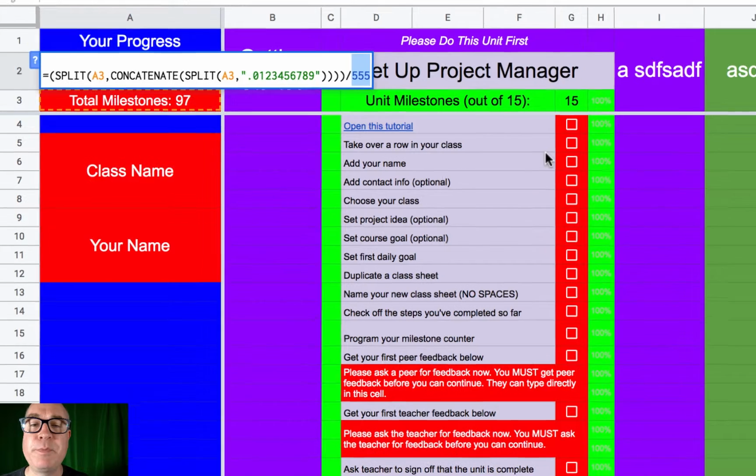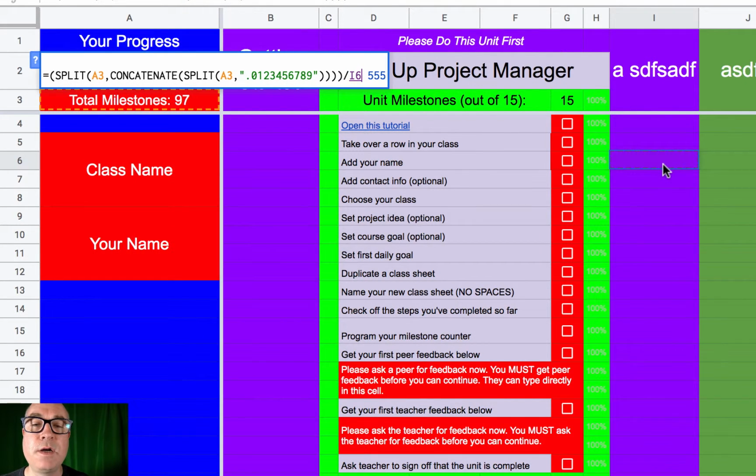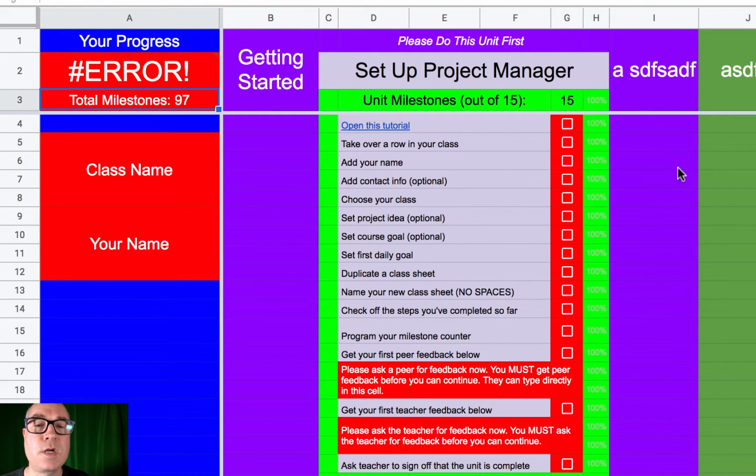You can write it down on a sheet of paper, or you could just come over here and write it on some cell that you're going to delete later. 97 is my total number.